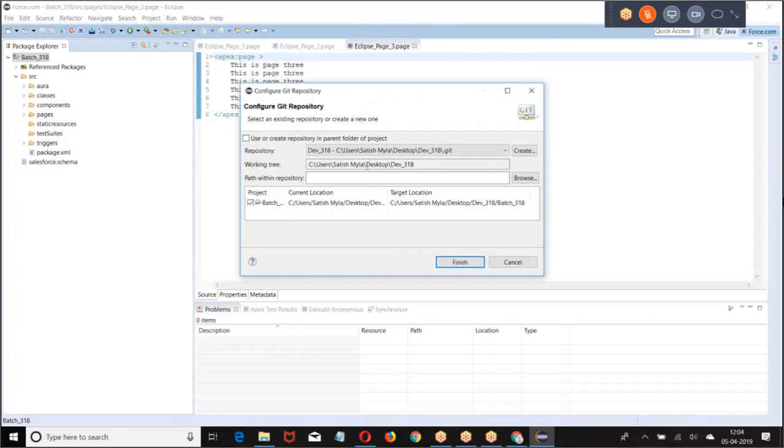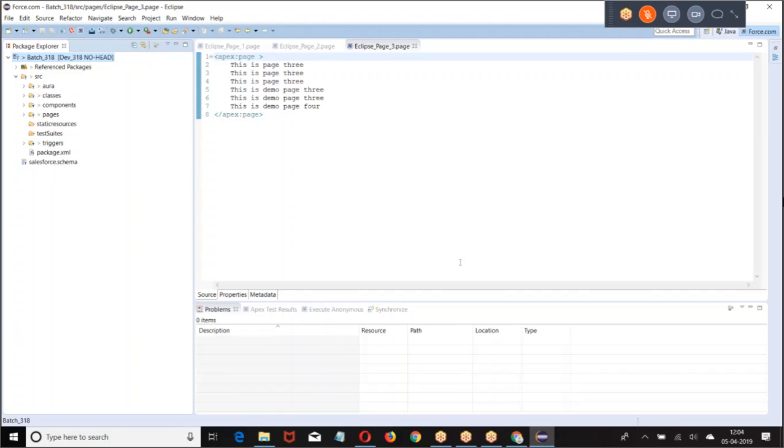I told where is the location in which you want to create a local copy. Now you want to maintain a local repository. Where do you want to maintain that local repository? I gave a folder name. Finish. In that location, my local copy will be saved.